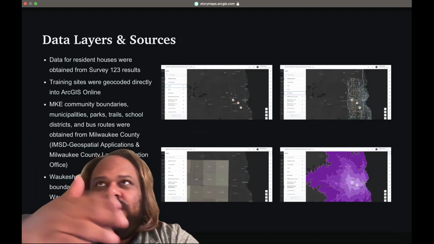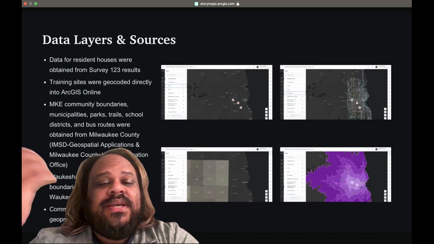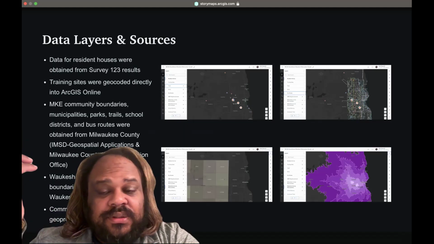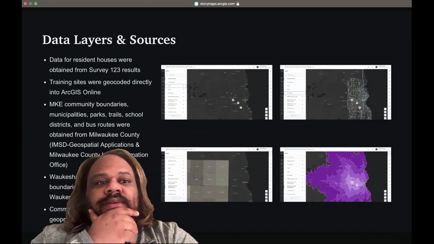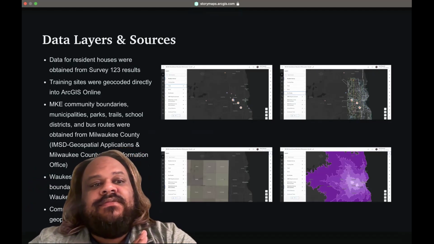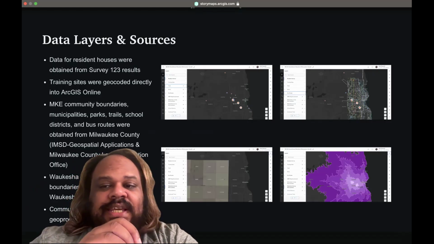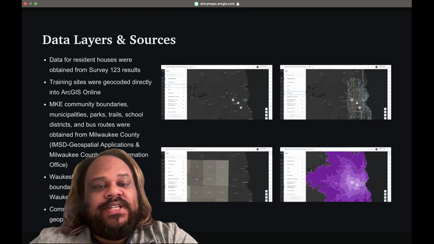But that is just where we live and where the hospitals are. And while that's important information, I thought some other useful background information would be helpful. So I went to county resources for Milwaukee County and found the boundaries for the neighborhoods in Milwaukee and then the municipalities that surround it.